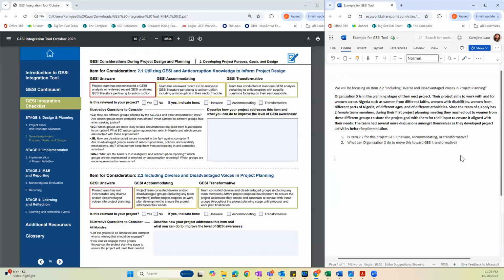Since the team of 10 only has 2 female team members, during their first project planning meeting, they reached out to women from these different groups to share the project goal with them for their input to ensure it aligned with their needs. The team had several more discussions amongst themselves as they developed project activities before implementation.